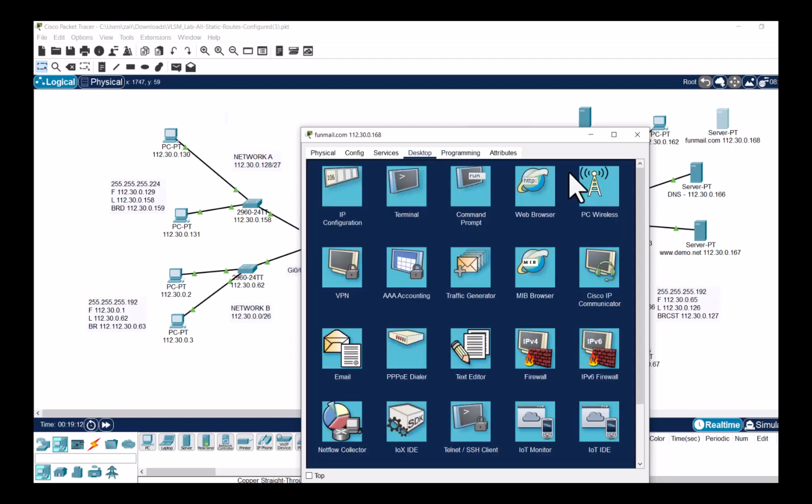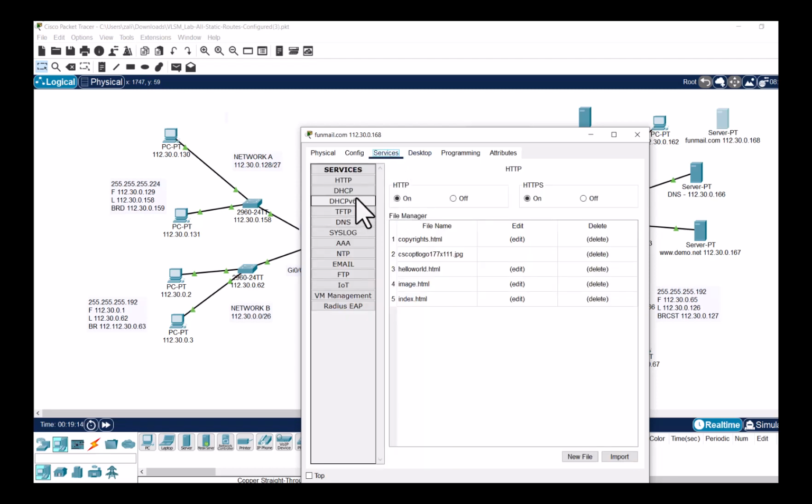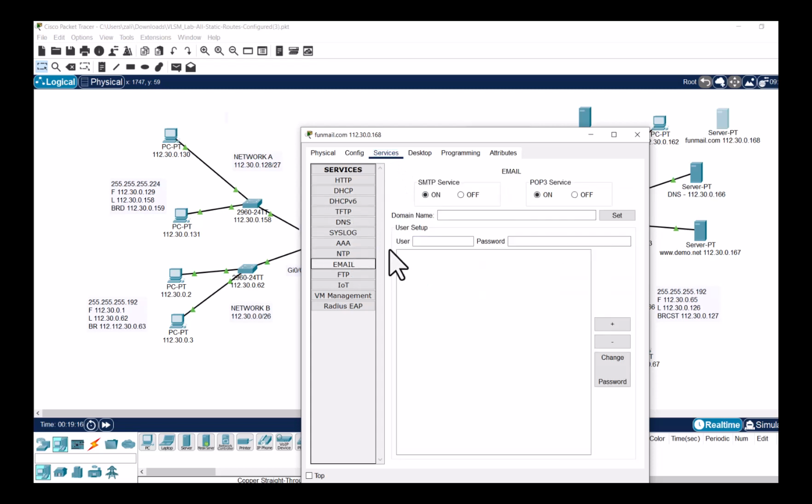That's it. Now I'll go to services. I need to check email. Look for email here. So the service is on, but if it was off, you must make it what? On. For both, you see, SMTP for sending and POP for receiving.